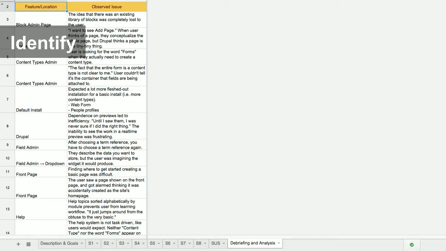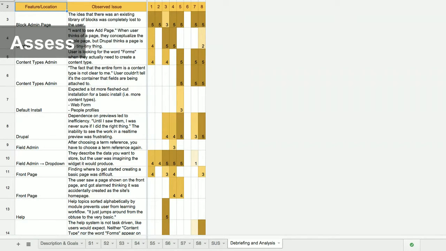So the process that we took after each session is we identified all of the issues that we found and categorized them per feature set. And we inventoried how critical each issue was in terms of the user experience they had throughout that session. Some things were small problems that they could overcome very quickly, and other problems really stumped their understanding and kept them from learning how Drupal works. So that's what we did.